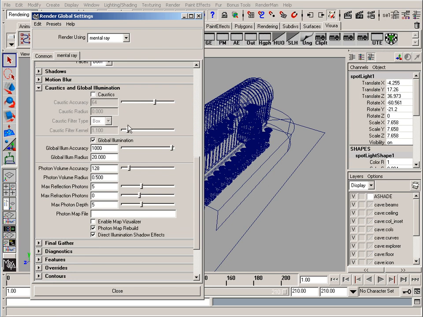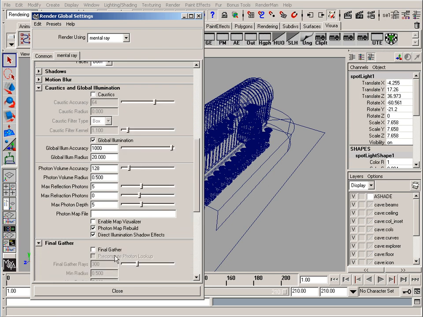We don't care about caustics here, and we also don't care to have any final gather, but we do want the GI switch enabled. And this will allow photon mapping to be calculated. There's a number of attributes here that I won't cover in any depth, but suffice to say that there's an accuracy setting which defines how accurate the transport of photons is. The radius dictates basically the smoothing between.